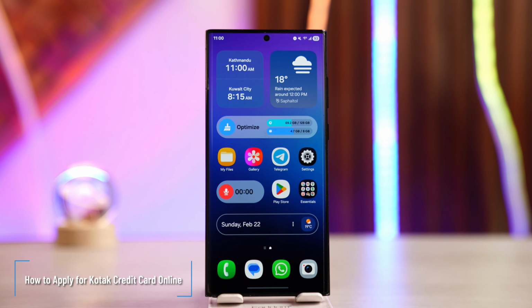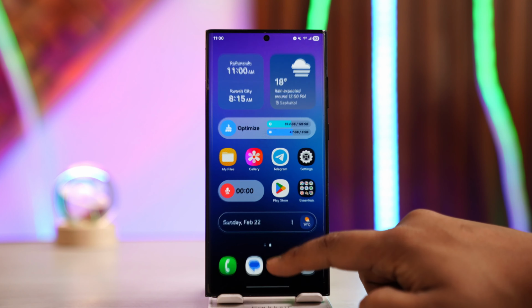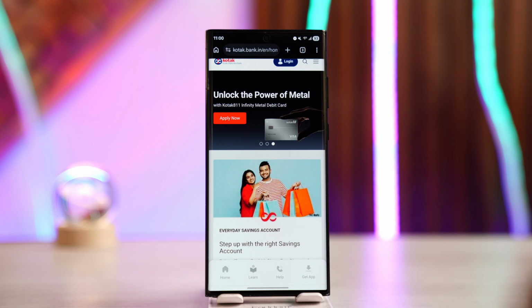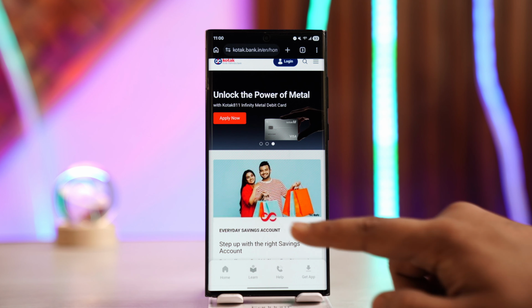How to apply for Kotak credit card online. To apply for Kotak Mahindra Bank's credit card online, you can visit their website by simply going to kotak.bank.in. I'll make sure to drop a direct link in the description box below.